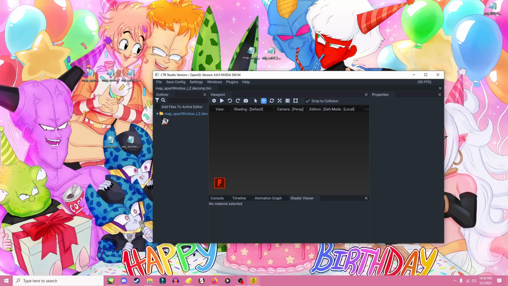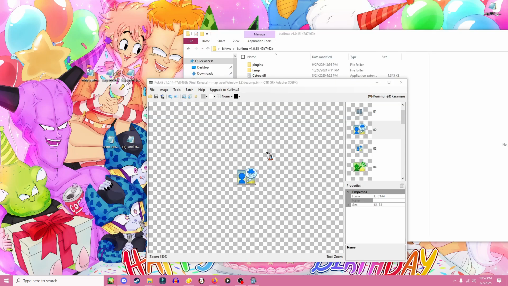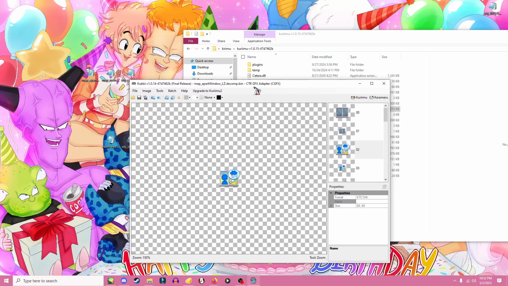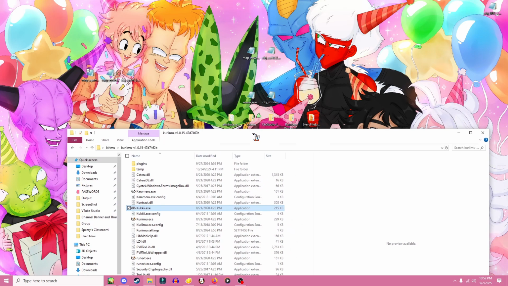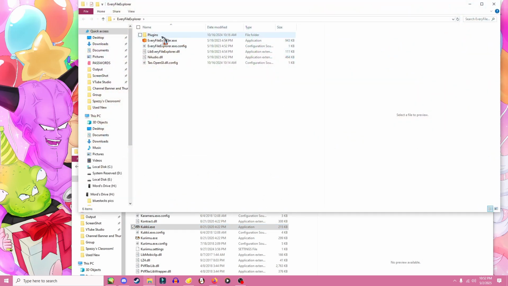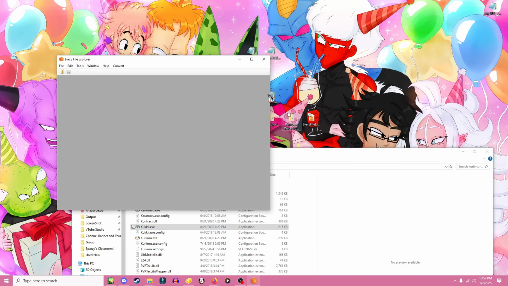Last thing I wanted to show off is the apartment windows that are custom. So I'm showing you these textures here in Kuki, but you actually have to use a different program in order to replace these window textures because Kuki and CTR Studio do not work for these. I do not know why, but they don't. So I'll show you the program you need to use for these, which is Every File Explorer. You just open Every File Explorer, which I'm just waiting for it to open.